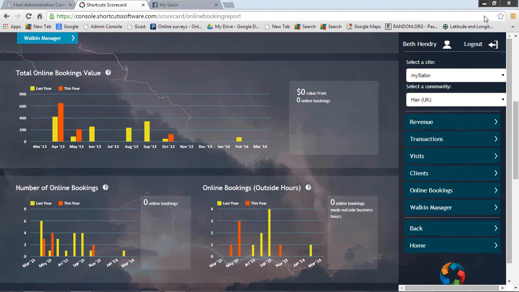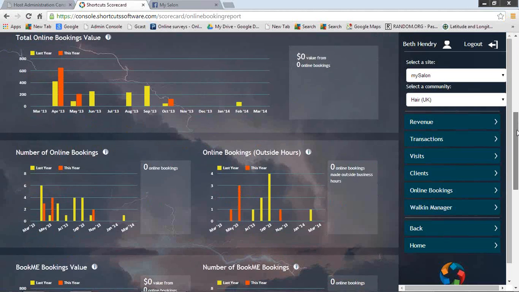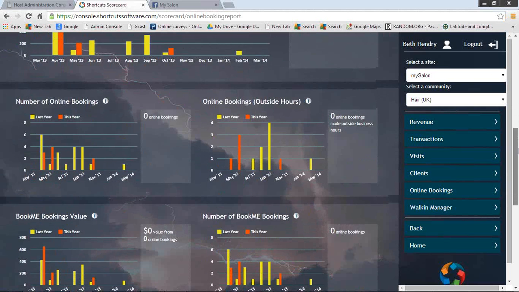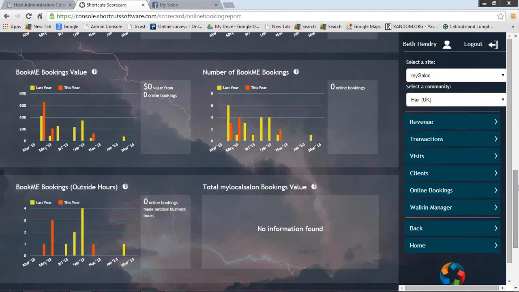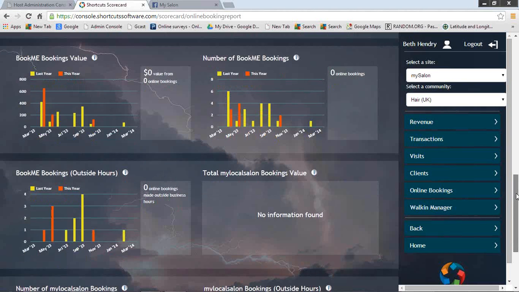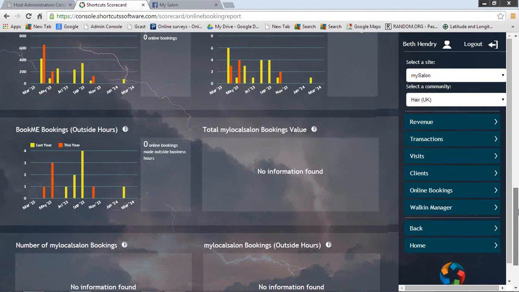So we've got our online bookings value, so that's our total online bookings. We've got a number of online bookings and our online bookings outside of hours. So then what it does is it breaks it down further underneath. So you'll see that it shows our BookMe bookings value. So our BookMe is based on the online booking page that you guys use on your Facebook and on your websites. So it gives BookMe totals, so value, bookings, and how many bookings you've had outside of hours.